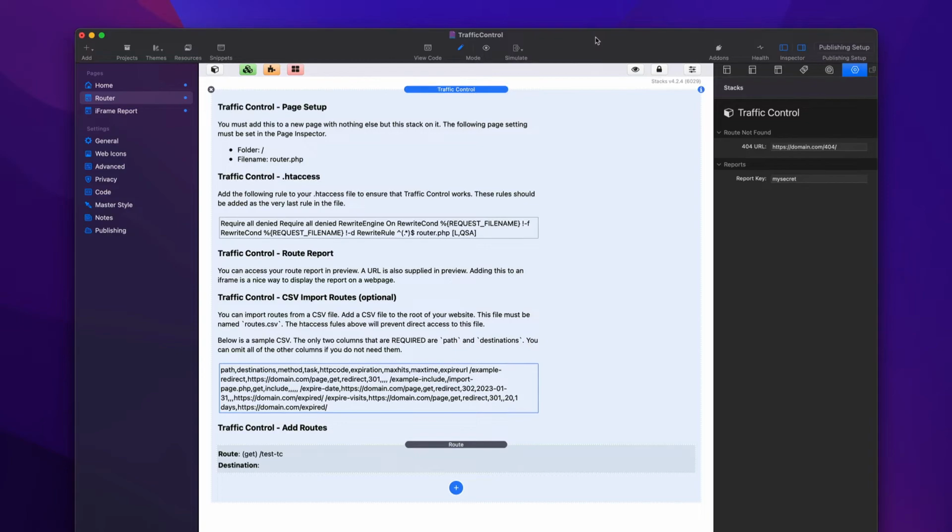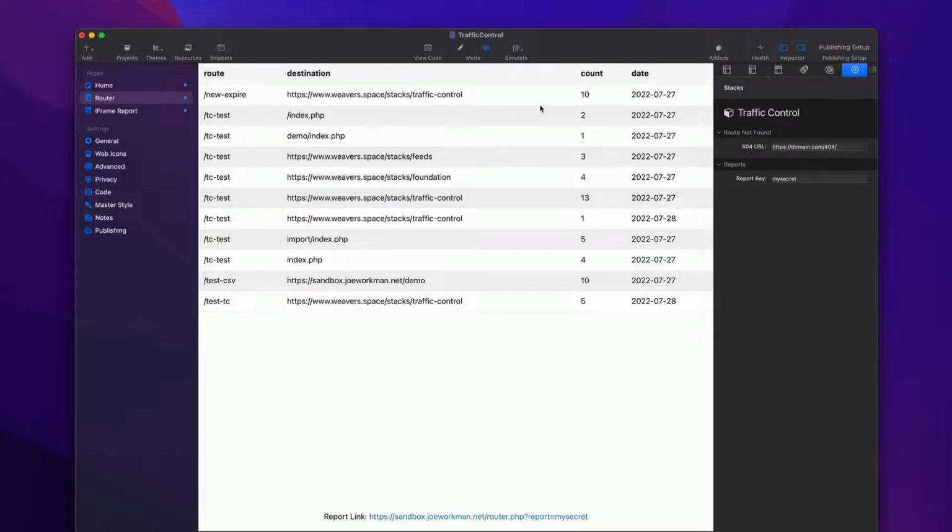So in this video, we're going to be reviewing the reporting tools within Traffic Control. When you preview the Traffic Control page, you will actually see a table of all the routes and their counts from your actual website. So this is a tool that allows you to visually see the routes, the destinations for those routes, how many times they were hit, and the date that those actually occurred.